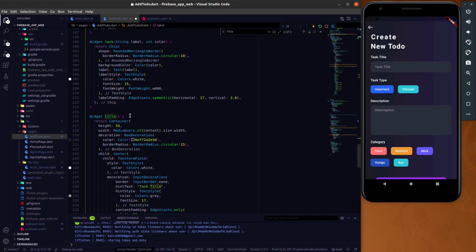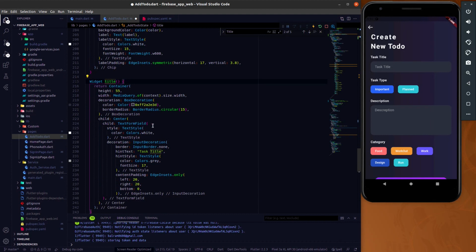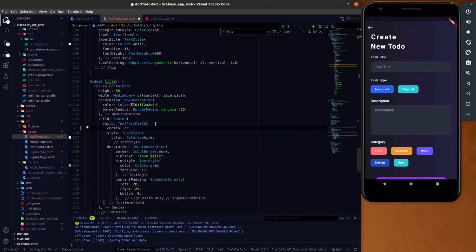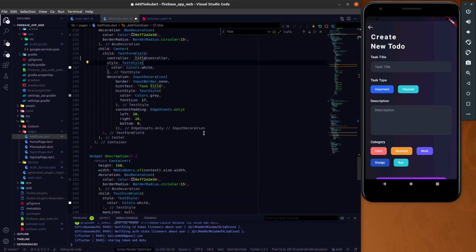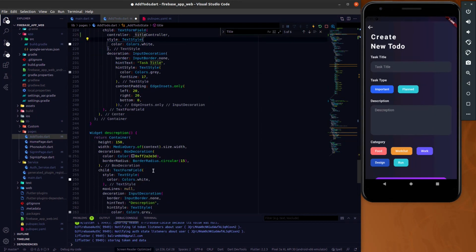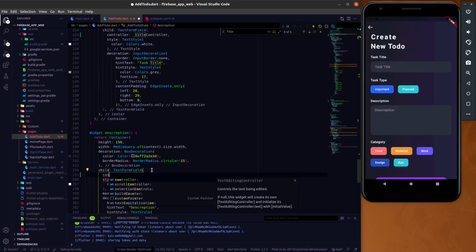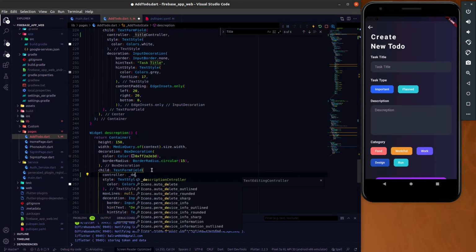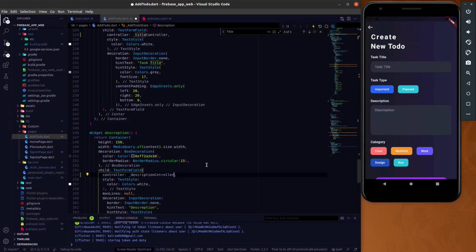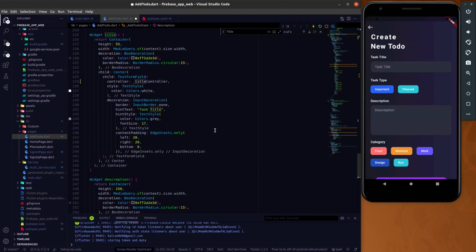Okay, we have the title, and here we have the text form field, and let's assign the controller to title controller. Then we have the description one in the text form field. Let's assign the controller to description controller. Now there is a trick for the task type and the category.